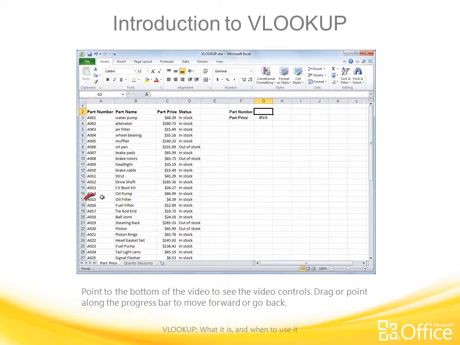For example, use a part number here in the left column to look up a part price. This is especially handy when you have a large spreadsheet or when you have to look up something repetitively. With vlookup, you use a formula to essentially say to Excel, here's a value in the left column. Go to another column, find a corresponding value on the same row, and show me the result.